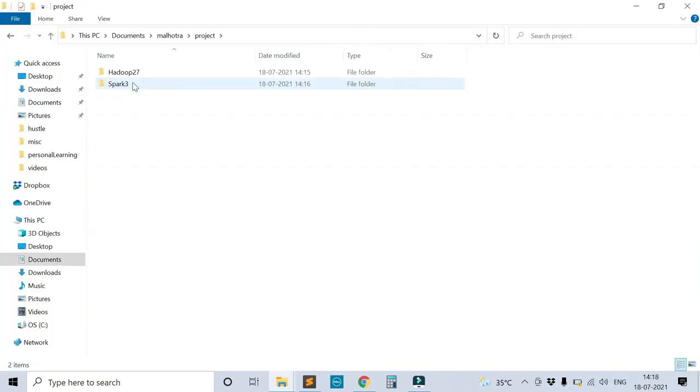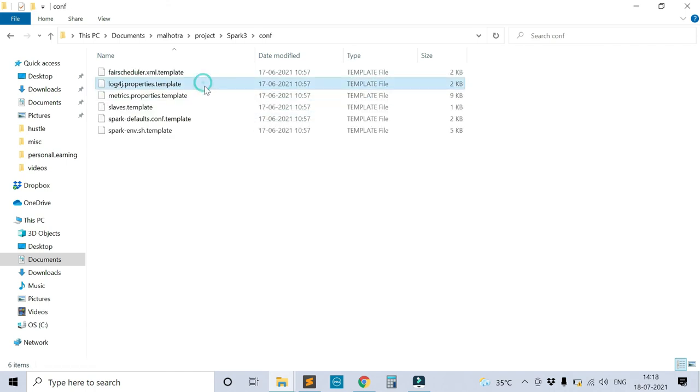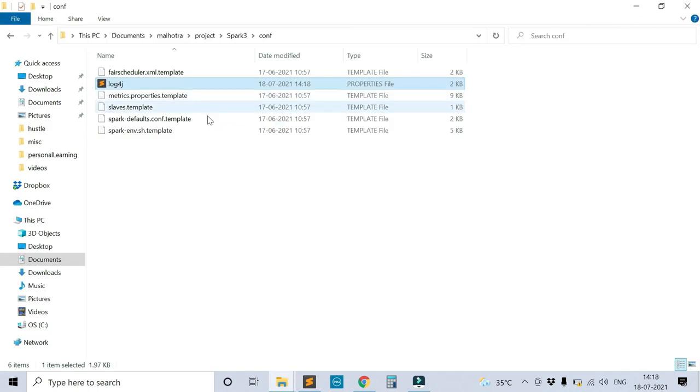Now the last step is to rename the log4j properties file and change the INFO to WARN setting so that it will print only warning messages and error messages on the console, and it will save some info messages. Now rename the Spark defaults file name as well. It will be helpful for further projects.